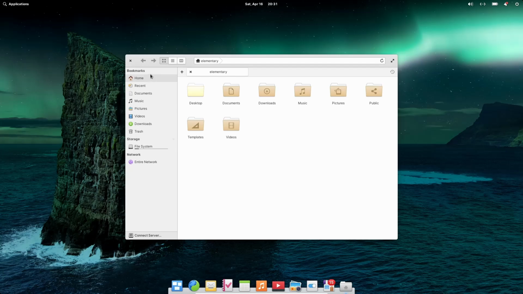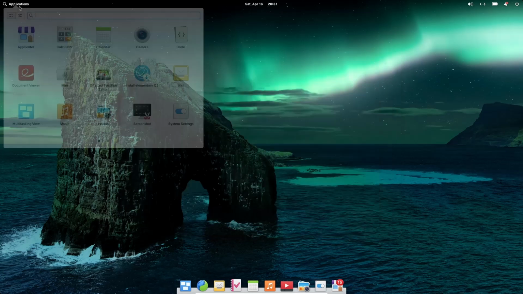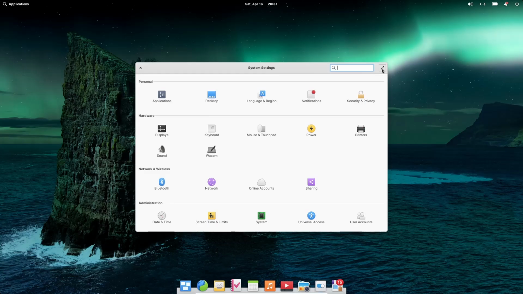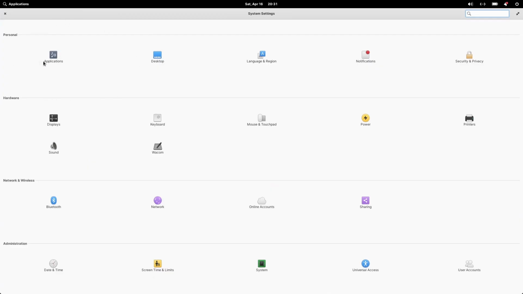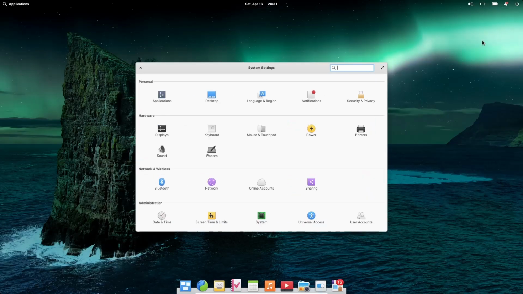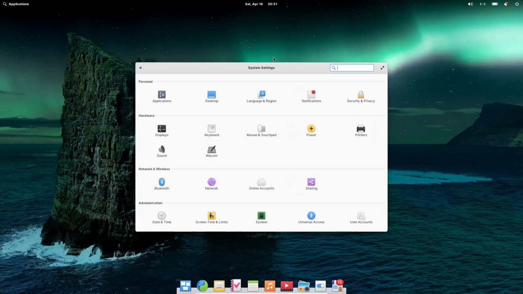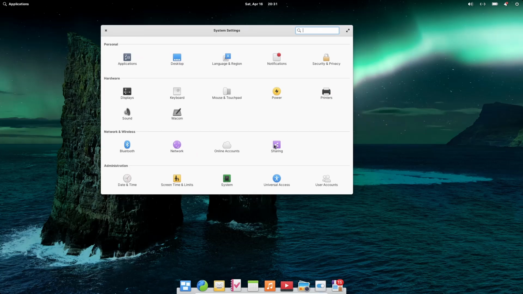You've got your usual suspects over here, and then you've got your home folders right here. So what we're going to do real quick is we're going to go ahead and close out of that. Go back up to applications. You've got your multitasking view, photos, screenshot, and then your system settings are right here. We can go ahead and maximize those. There's a lot of things you can do here. You've got your applications, desktop, language, mousepad, touchpad. Let's go ahead and minimize that. That's one of the things I don't like about Elementary is when you do maximize it, it kind of lags a little bit and it's so spaced out. But, you know, there's different strokes for different folks, so maybe that doesn't bother you as much.